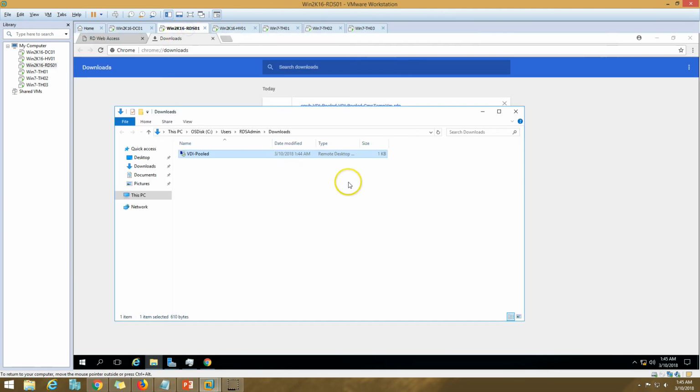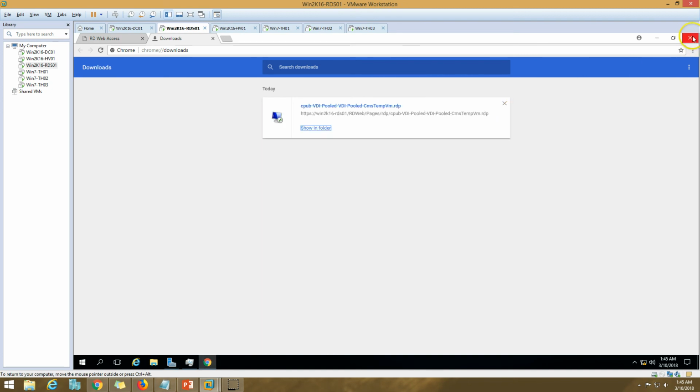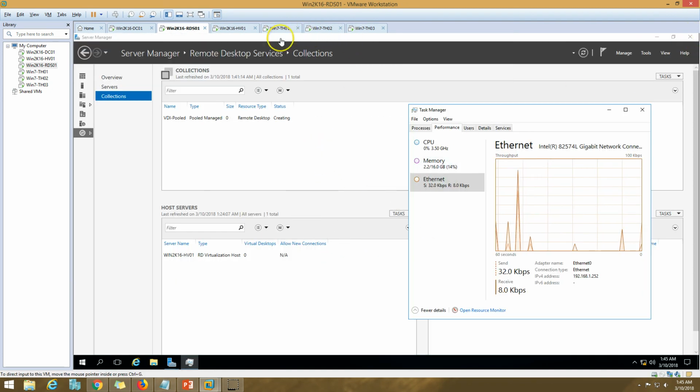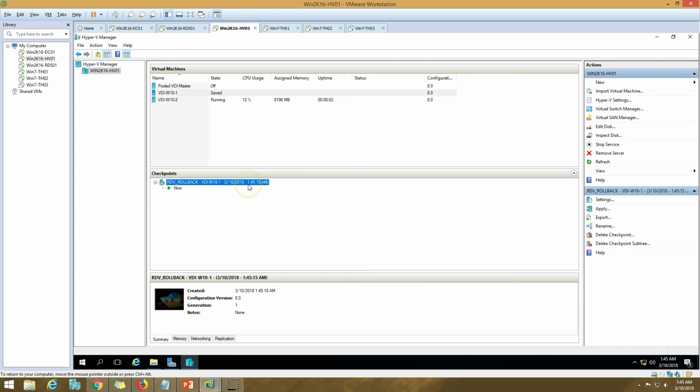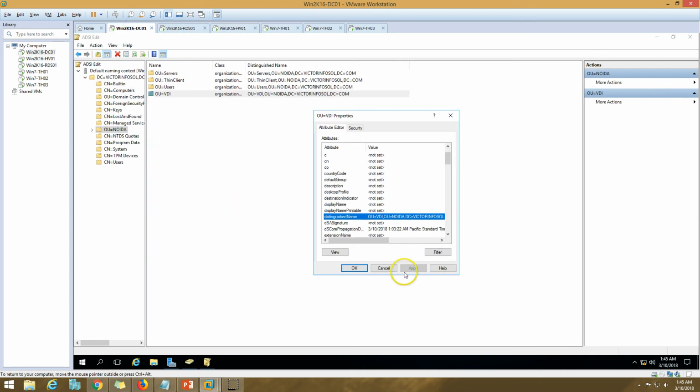So then the user is not required to log into this web page. I have just closed it, and now you can see the progress, what's going on. It's going to save the machine now. You can see it's saving the machine, and it's stopped. Now it's creating the checkpoint. As I told you, whenever the machine user is going to log off, it's going to basically revert that machine to here, RDV rollback, which is created now. So it's good news, everything looks good.